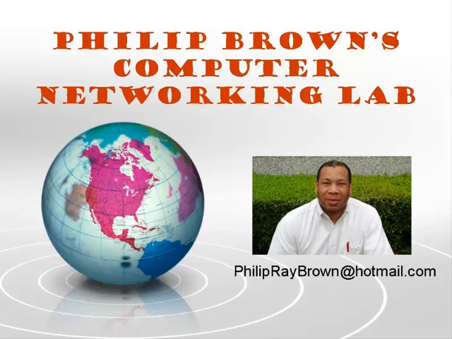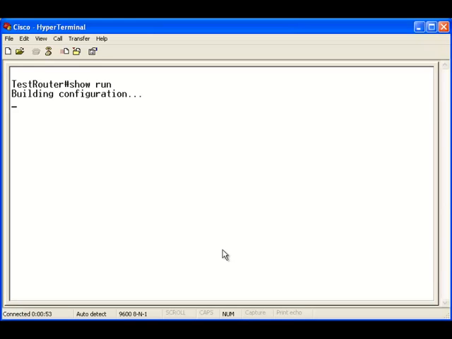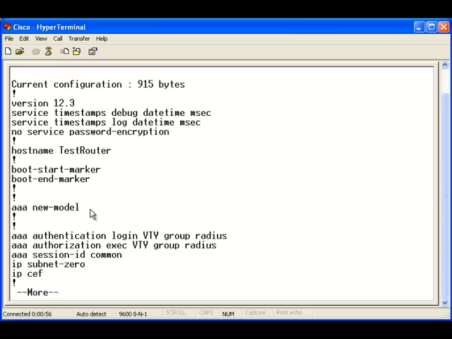You're watching the instructional video called Security AAA Authentication with a Radius Server. We are currently viewing the test router through the hyper terminal. Let's take a look at the running configuration. We can see that the AAA new model has been activated. We can also see that the authentication is going to use the Radius server on the VTY lines.